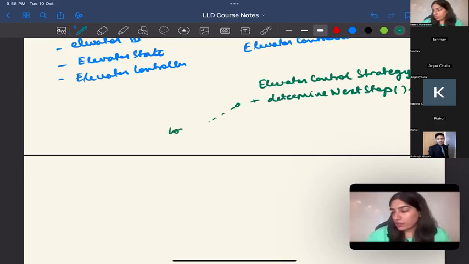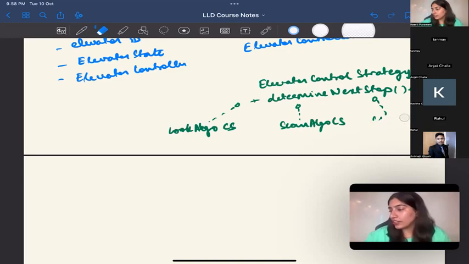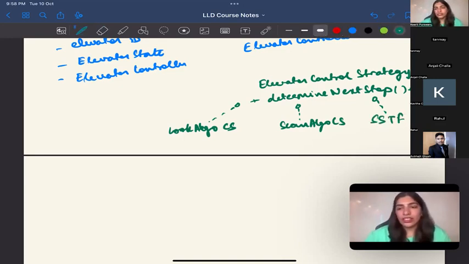So suppose there is one look algo control strategy. There is one scan algo control strategy. There is one shortest seek time, the SSTF. Let me just write SSTF. Shortest seek time control strategy, right? Then there is FCFS, first come, first serve control strategy. Okay, so these are different control strategies.